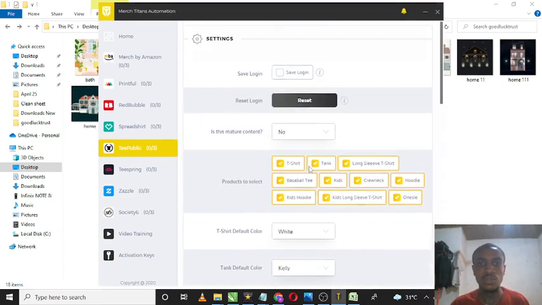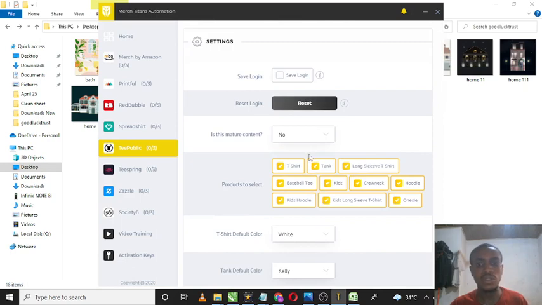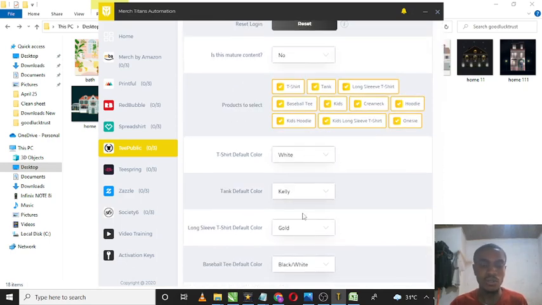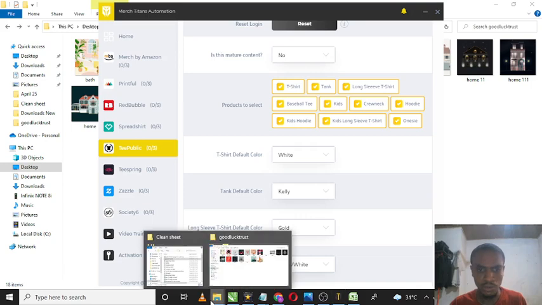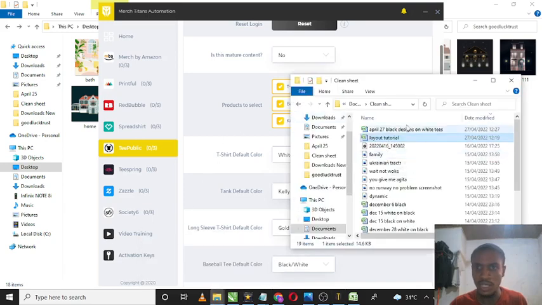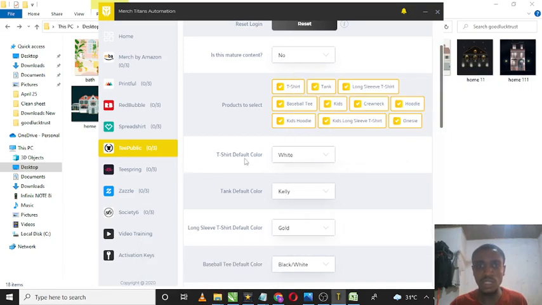And one thing I want to do is, like I told you, these are black designs on white tees, so I'm going to set the default color to white. Since I customized the designs, they are all dark designs, so they're going to be on white t-shirts.